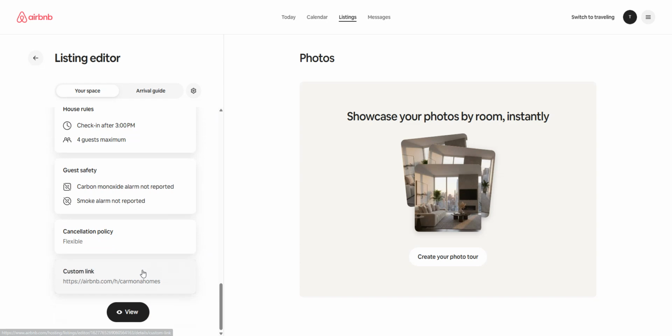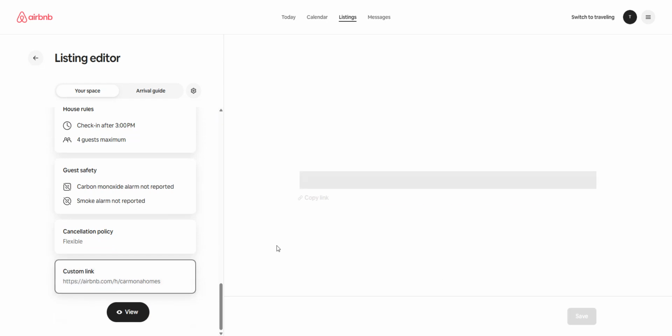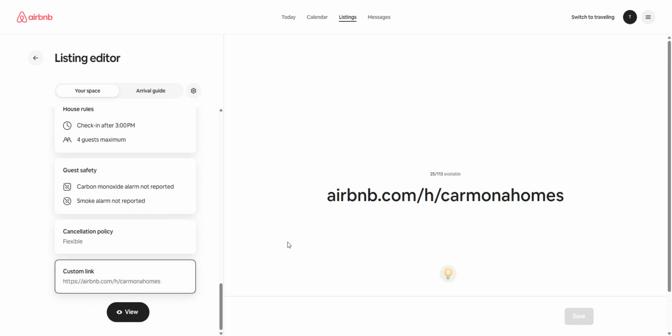Within the listing editor, locate the section labeled Custom Link. It's usually under Details. Click Custom Link to open that panel. This is where Airbnb provides a clean, shareable URL that points directly to your listing's public page.